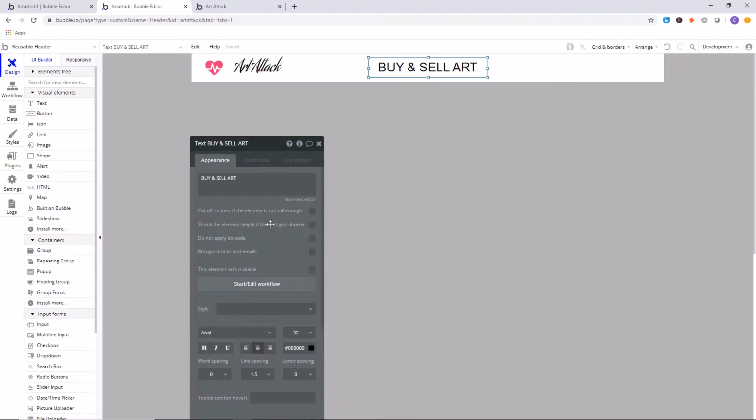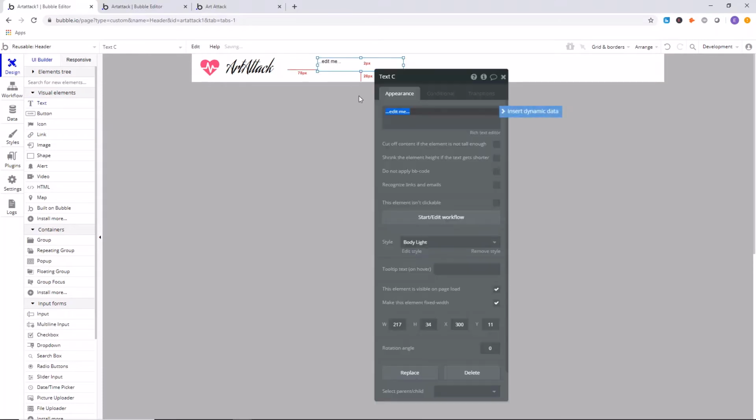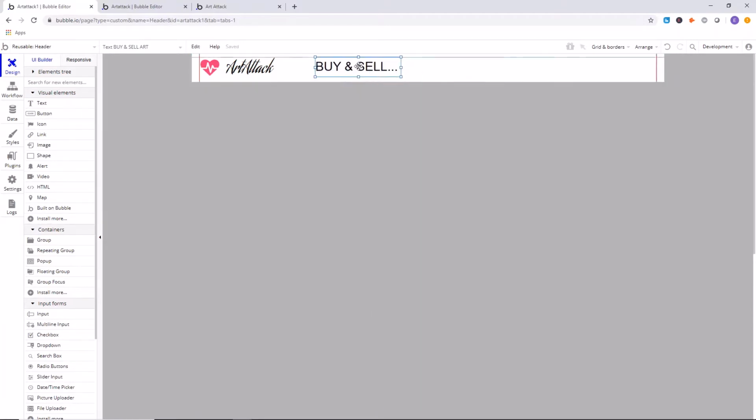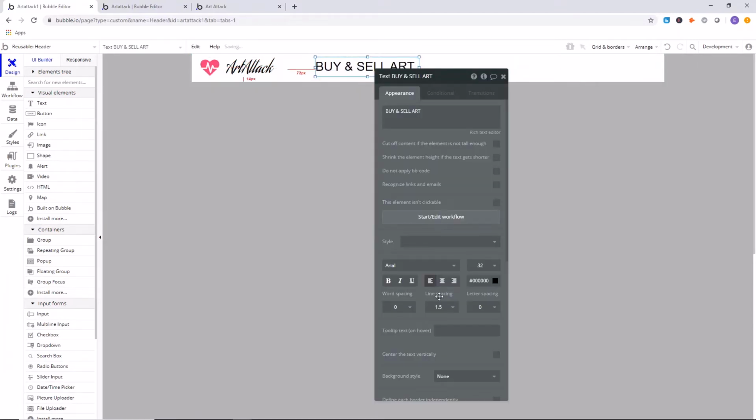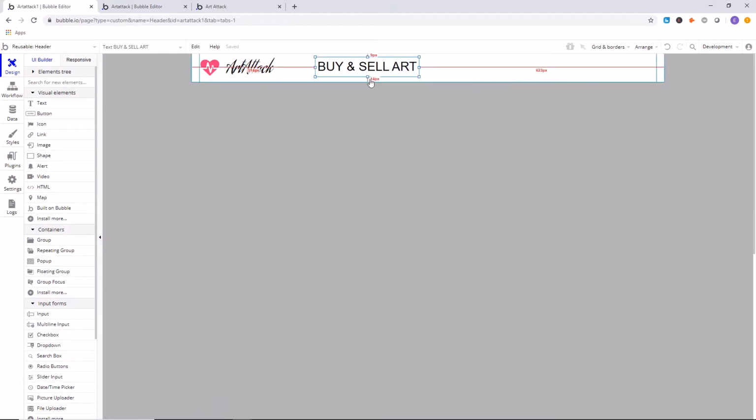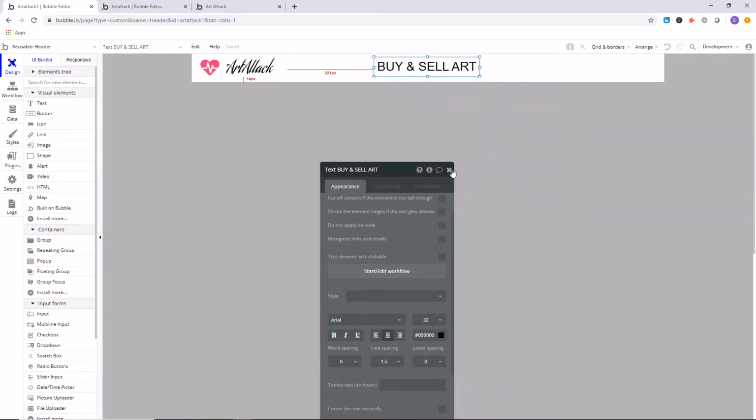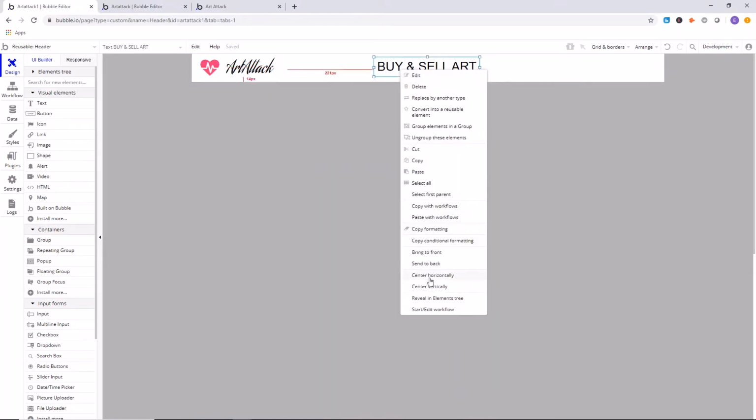Next thing, we've got this text right in here. It says buy and sell art. So let's add another piece of text to the page. Double click, buy and sell art. Remove the style. Go with the size 32 font. Drag this down a little bit, drag this out, align it in the center, and then left click, center horizontally, bring it out a little bit, double click this, and okay, that's fixed width, so we're okay there. All right, this looks good so far.